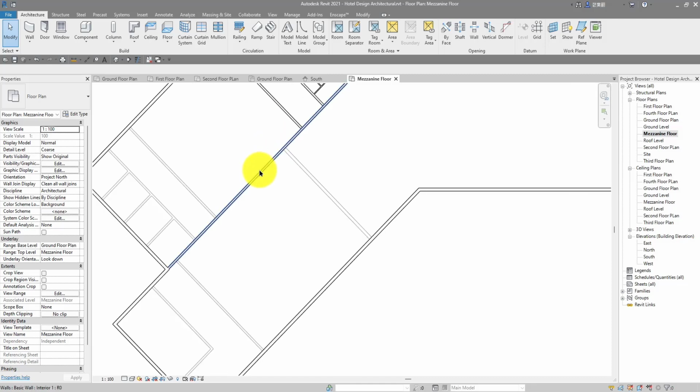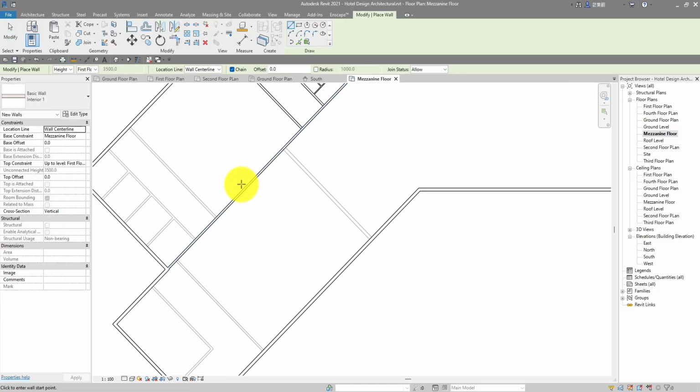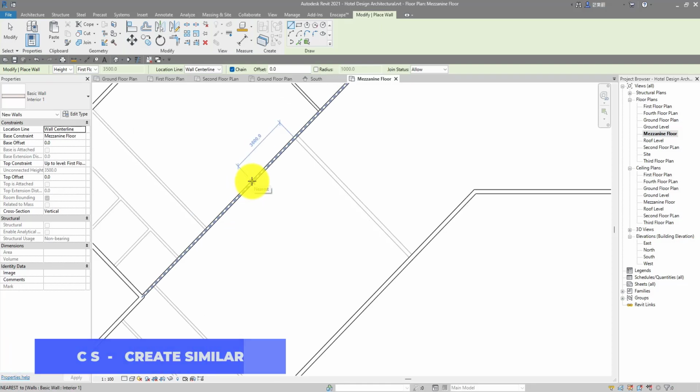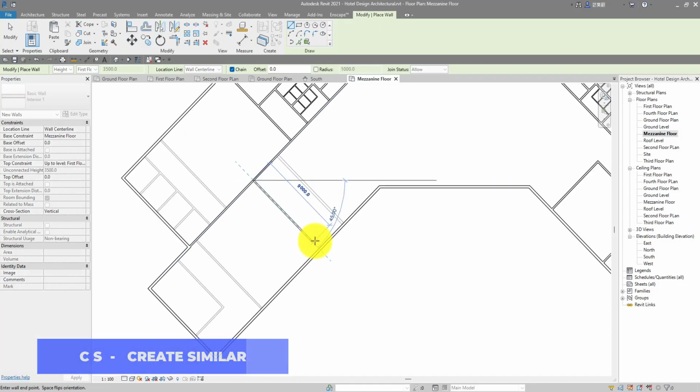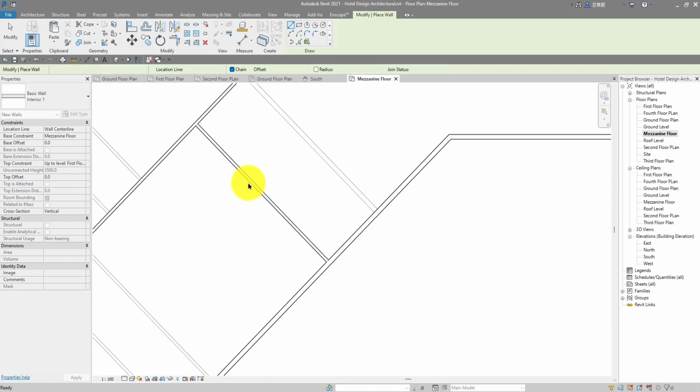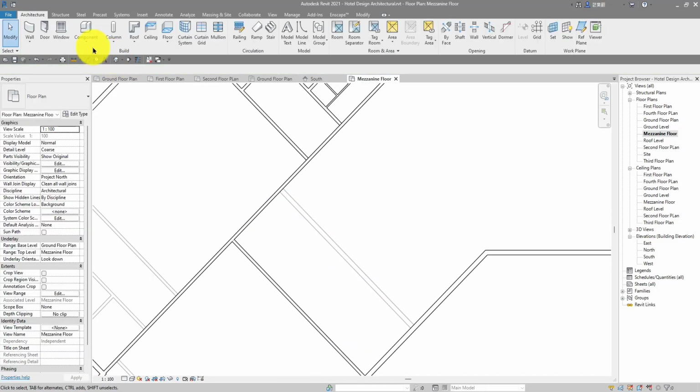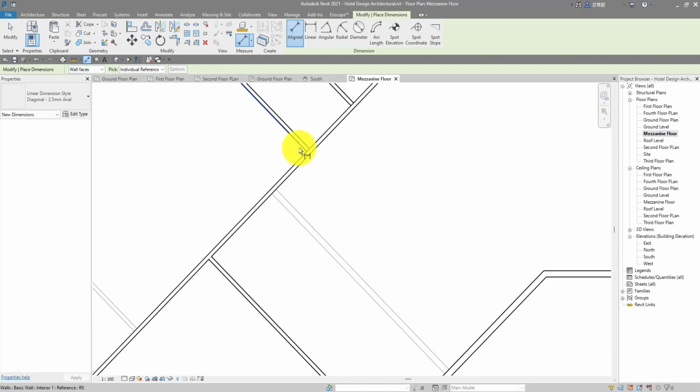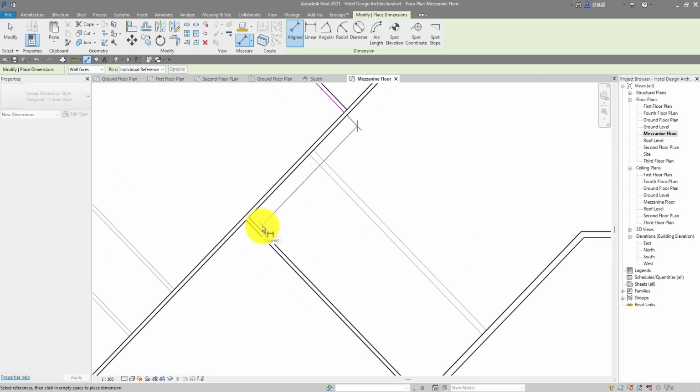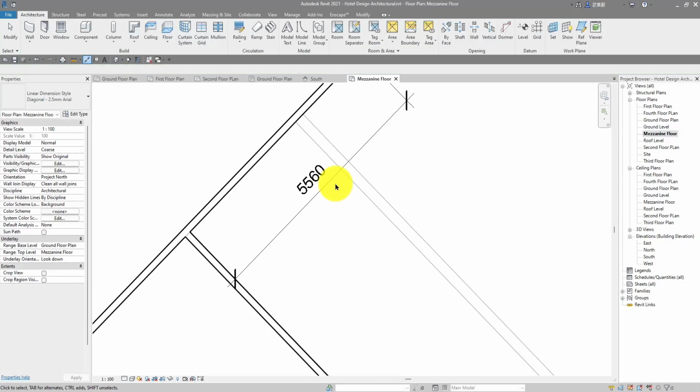And also we are going to want to divide this. So we are going to hit CS on our keyboard, and then we are going to create similar. So we are going to want to divide this. Now that wall should move exactly, let me measure that for you guys to see. So it should move exactly about, yes, you can see that.